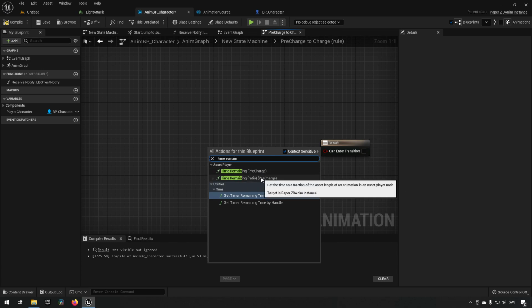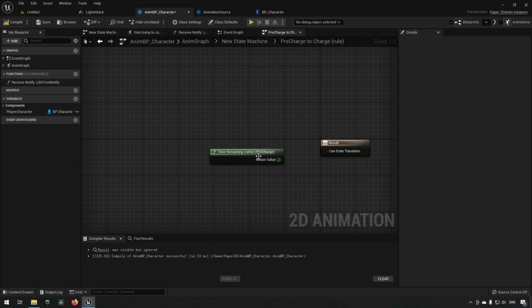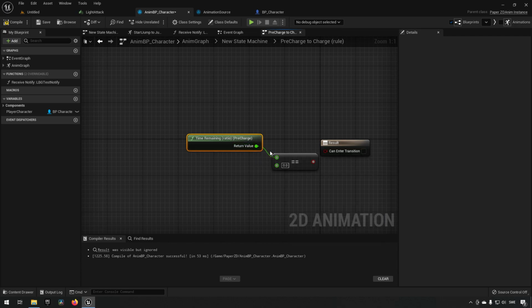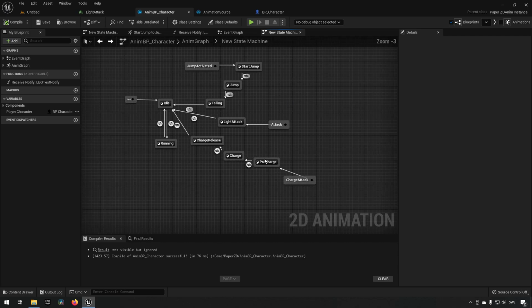And we can say here that we want to have the ratio, and we can say that it's supposed to be equal to 0. So if the time remaining is 0, then we transition, because then we have played through this part of the animation. So now we have done that, and we enter into the charge.